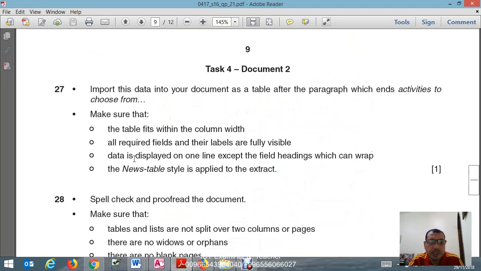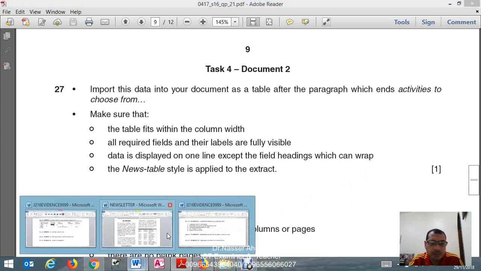Again, I repeat, he said the data is displayed on one line except the field headings which can wrap. The field heading, okay, only field heading. One line except the field heading. Look at the document again.